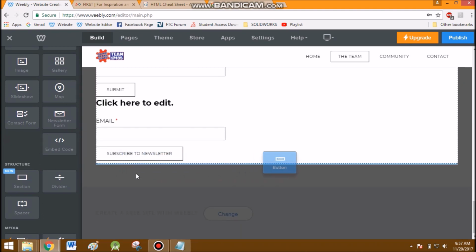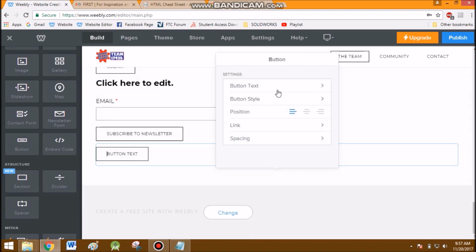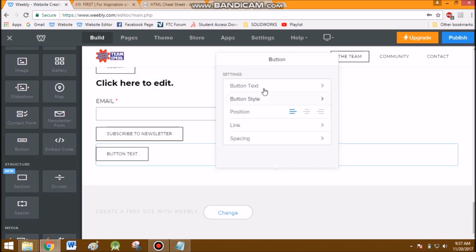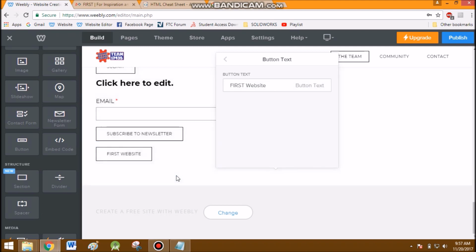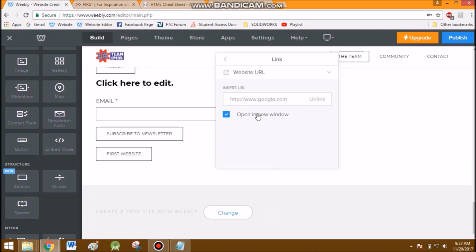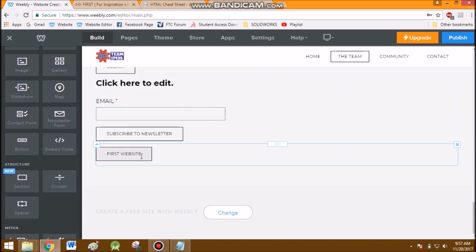The button. This one is a pretty handy one, because right here, if we just adjust the button text, we can say something such as FIRST website, if I could spell. And now our button is going to read FIRST website, and we can stick a link here. We're going to do it to a website URL, and I'm going to come over here and get the home page of FIRST. Copy that, and we're going to paste it in here. And now if we were to come back after we publish the site and click on this button, it would take us directly to the FIRST website.